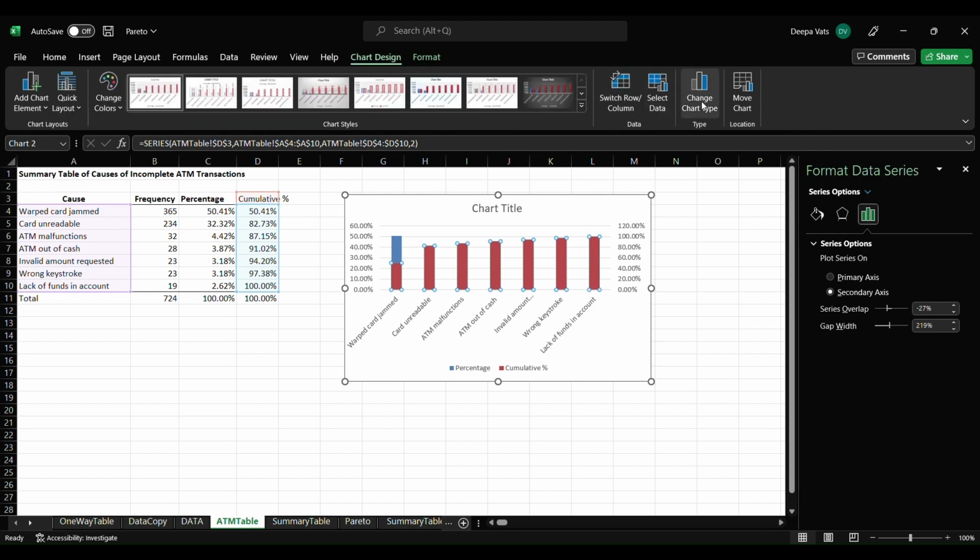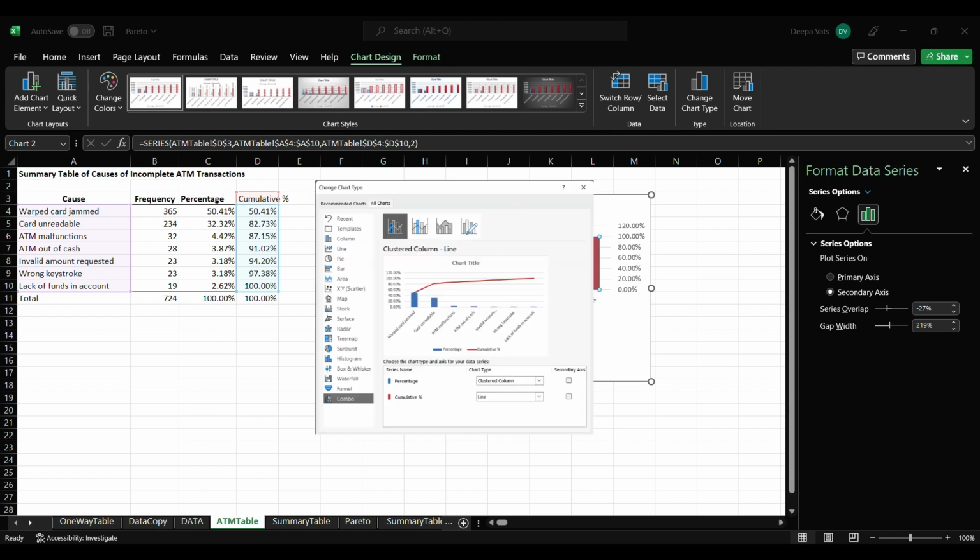All right, after that you have to click on Chart Design, then on Change Chart Type. In this you have to click on Combo, which you will find at the very bottom. When you click on it, there are many options, so from these we will select the first one. So yeah, basically this is what our Pareto chart looks like.